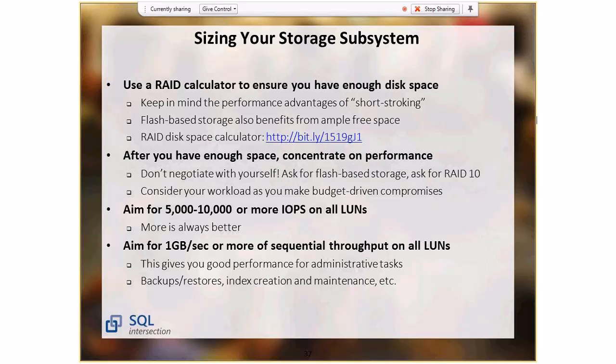And then I always tell people, aim for 5,000 to 10,000 or more IOPS on every single LUN. If you've got less than that, that's going to be really bad for most workloads. Of course, more is always better.